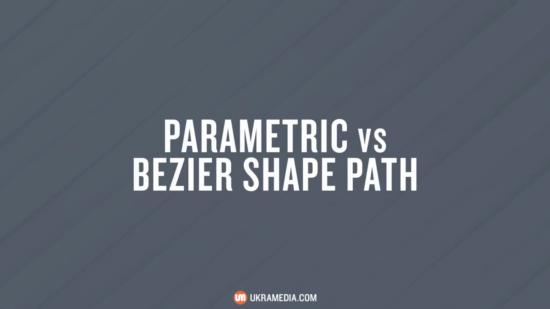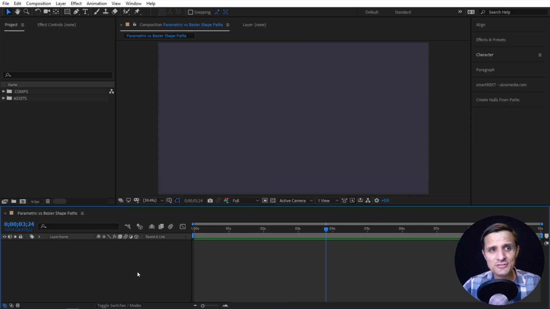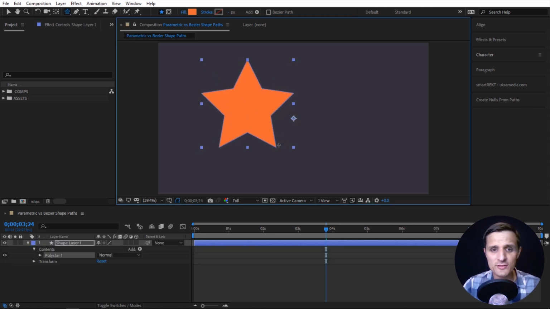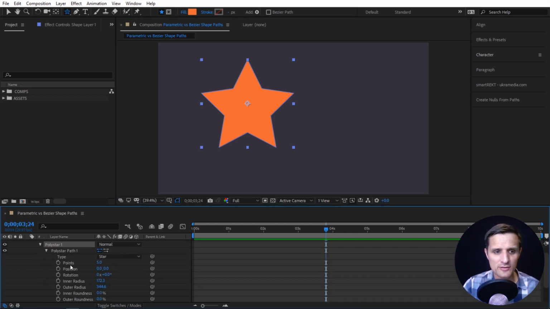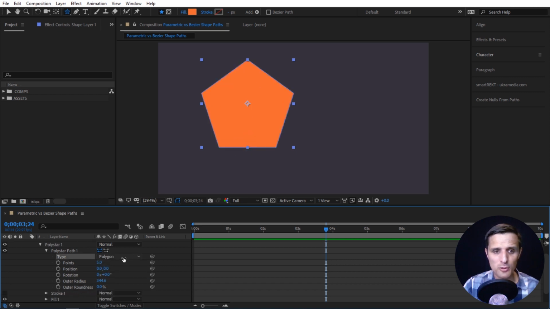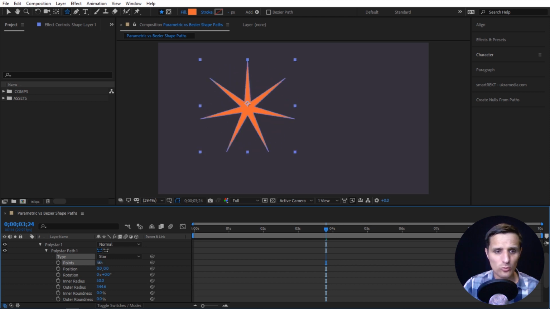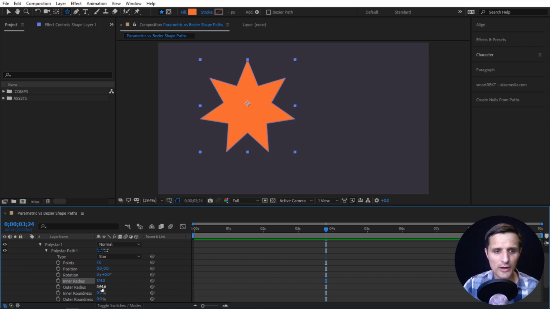Let's talk about parametric and Bezier shape paths. So what are they? Parametric shapes are these shapes right here. Any of these are parametric shapes. For example, I'm going to select the Star tool, and I'm going to draw a star. So this star is a parametric shape. I can go inside of this star and play with these parameters, like star or polygon. Now it's going to give me a polygon. Go back to star. I can play with the amount of points I want, or I can play with the inner radius, extend that a bit, and the outer radius.